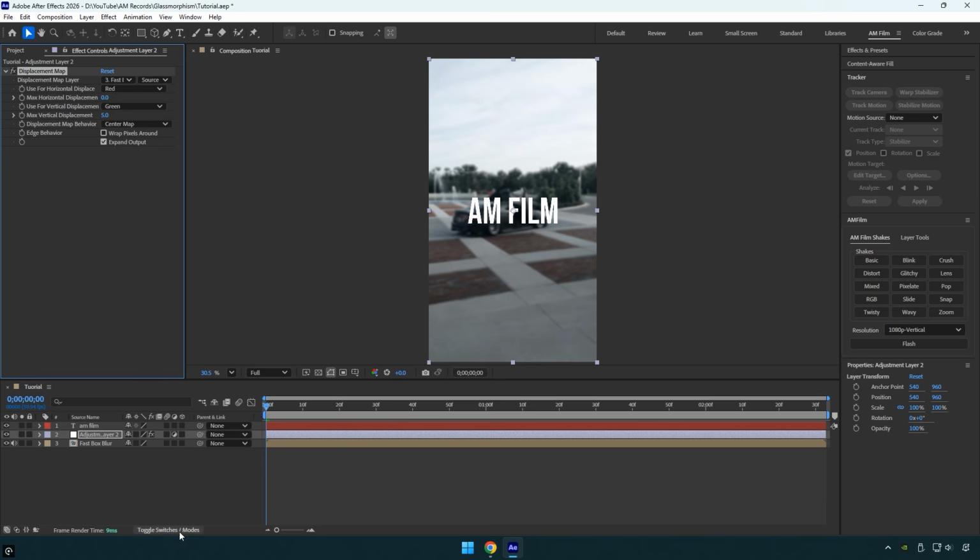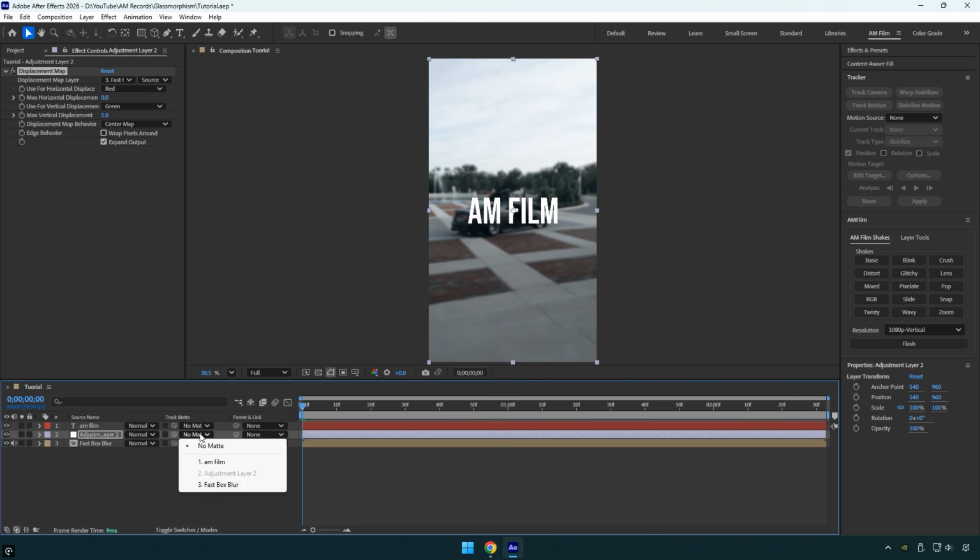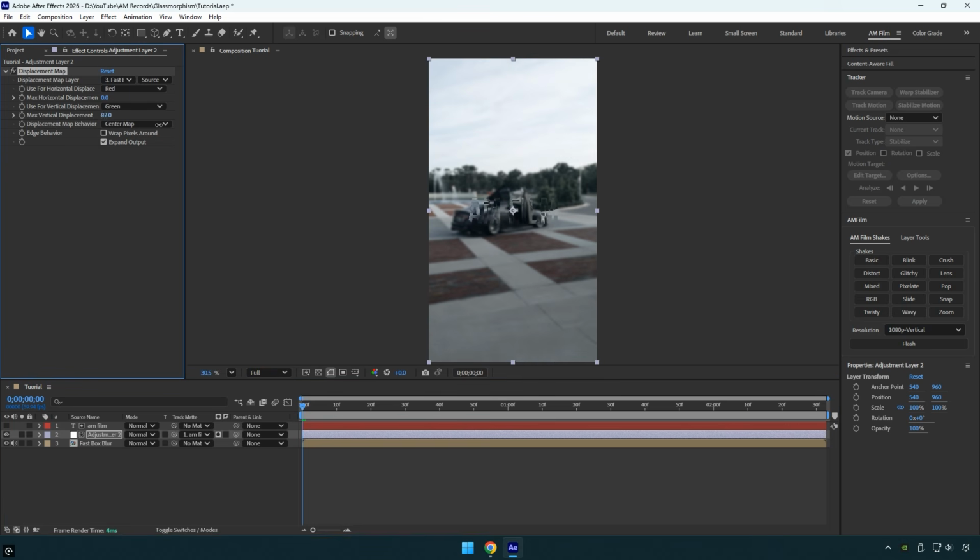Click Toggle Switches/Modes and change the adjustment layer's track matte to the text layer. The text will disappear at first. To reveal it, increase Max Vertical Displacement to start creating the Glassmorphism effect.